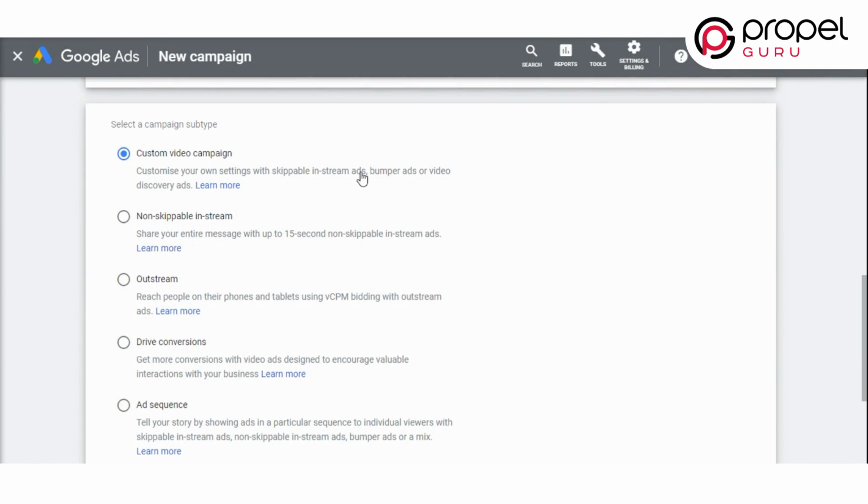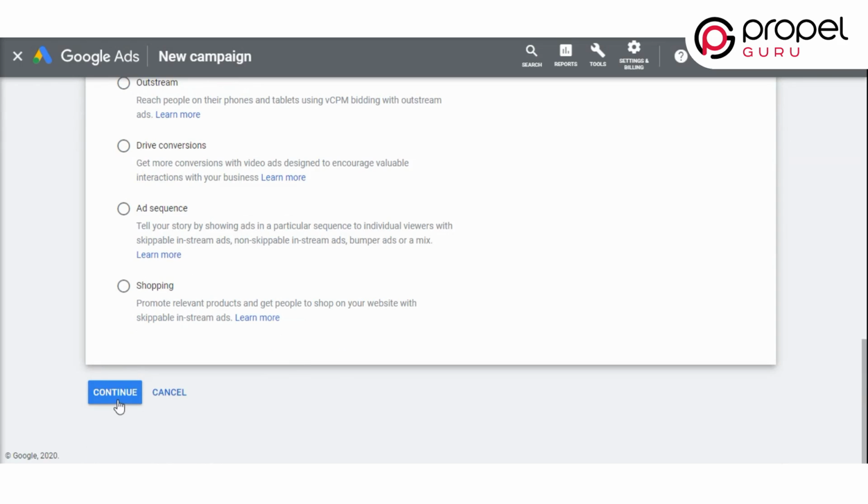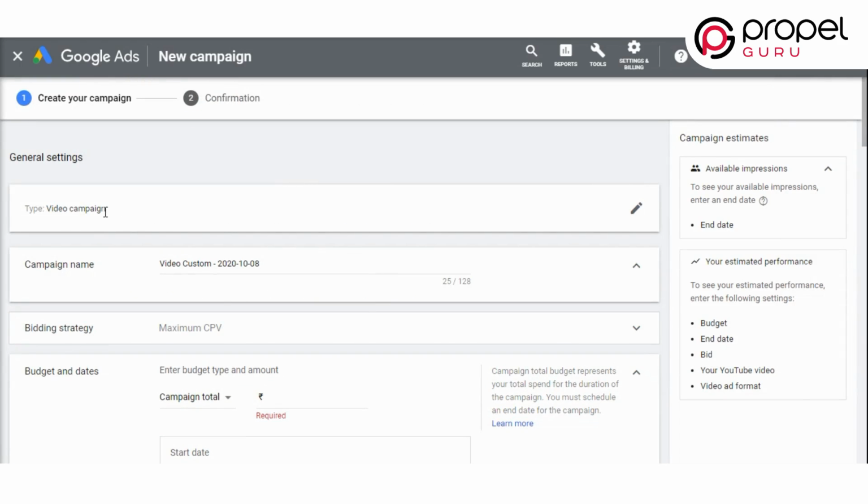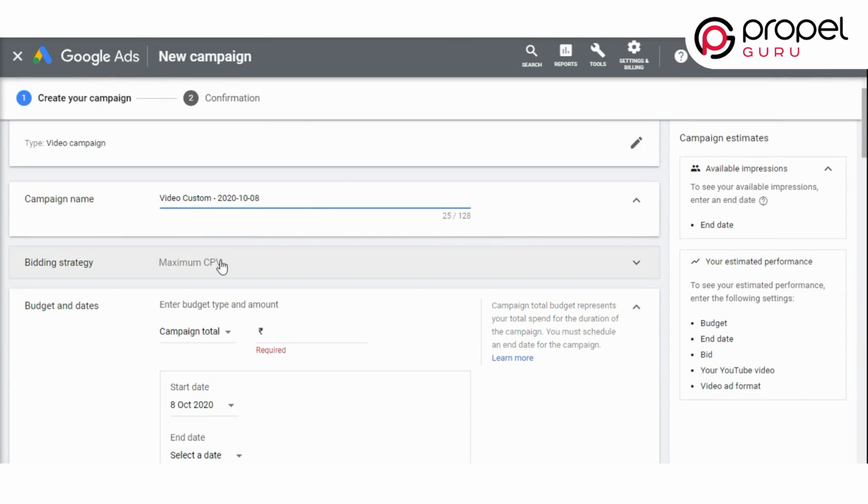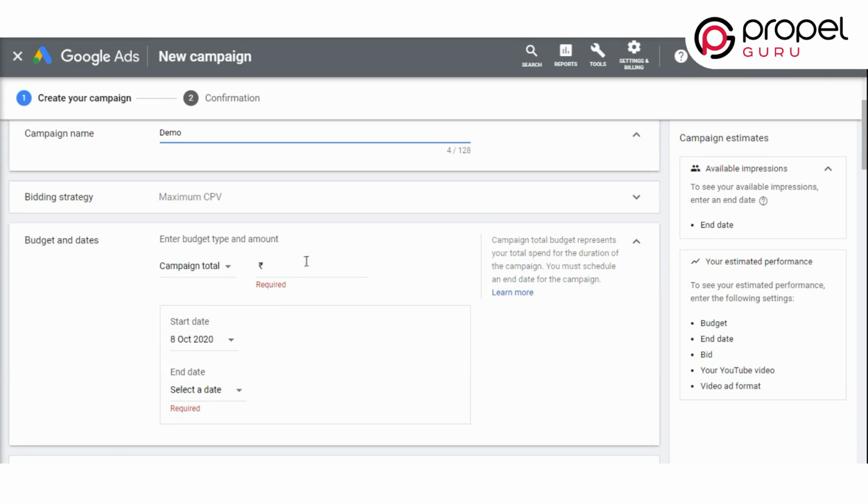Moving on, we see the campaign subtype. On that, you just need to move on with the custom video campaign and click continue. Now here's the thing. You have to fill in a few settings like the name of your campaign. As this is a demo video for you guys, let's just name it demo. Cool, isn't it? Okay. Now comes the interesting part, the bidding strategy.